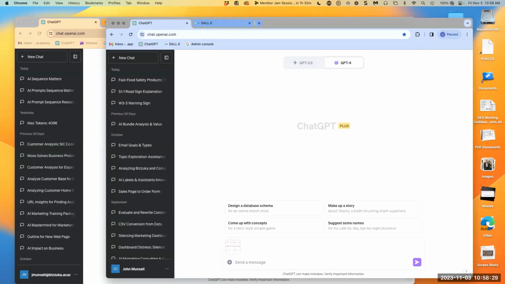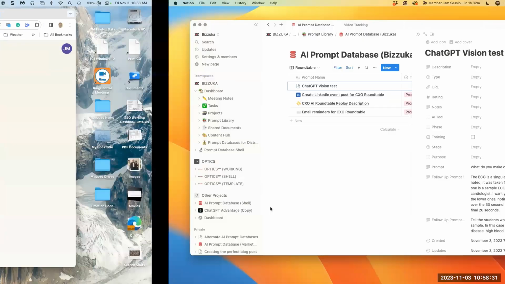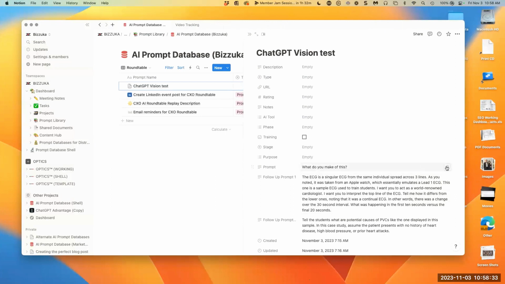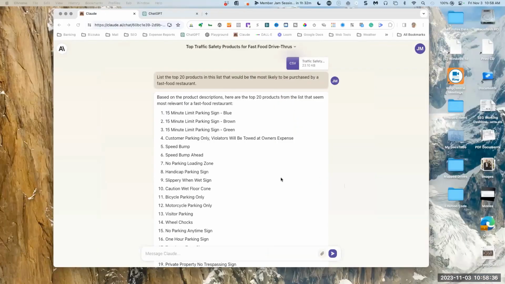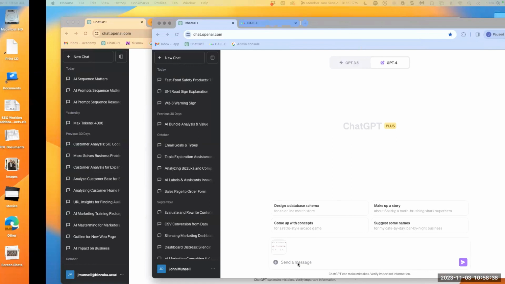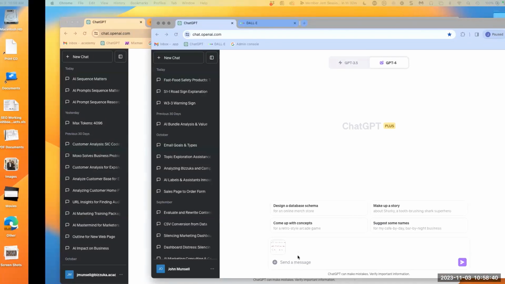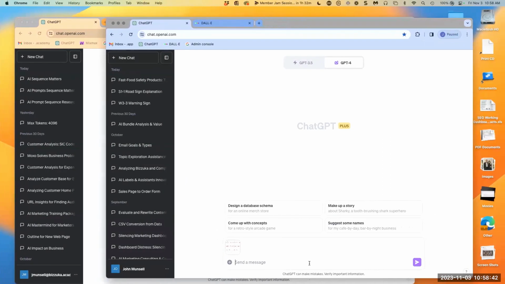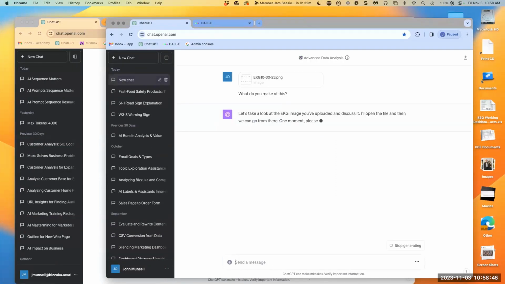Okay. But let's see what this thing will do with this. And the first thing I want to ask it, I'm going to just go over here in my prompt library, and I will steal this. And I'm just going to paste it in here just to see, does it know? Okay, come on. My mouse is freaking. I just say, what do you make of this? Looks like an EKG. Correctamundo.